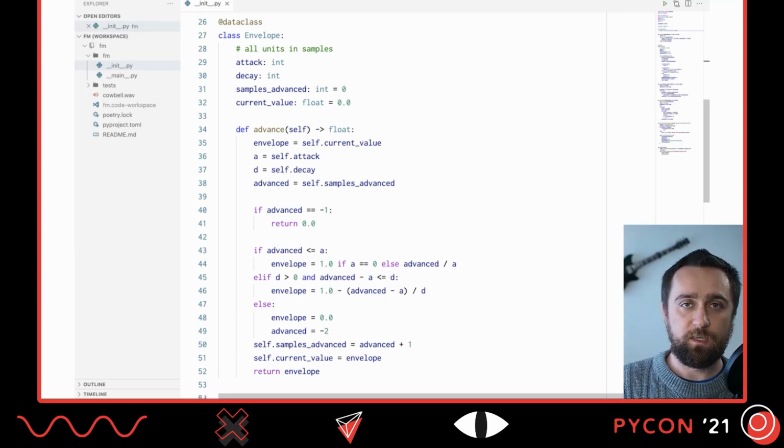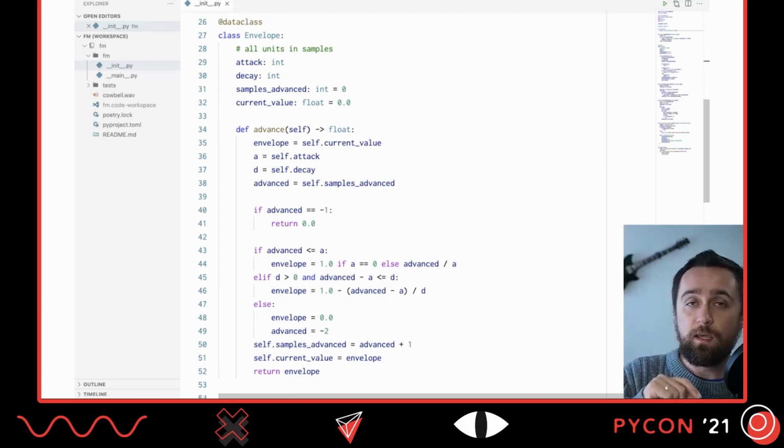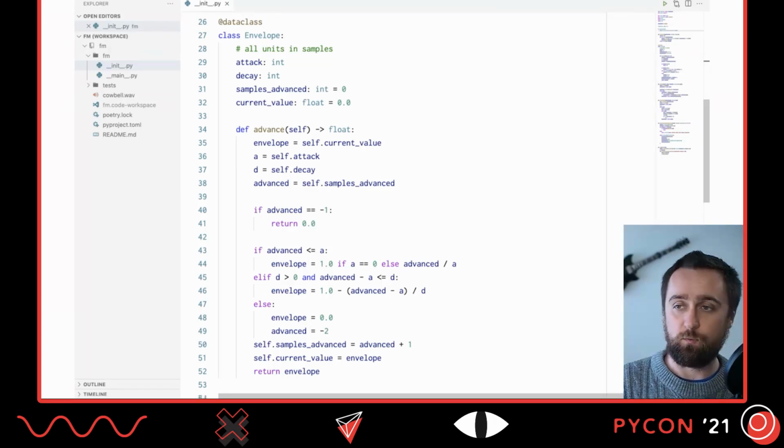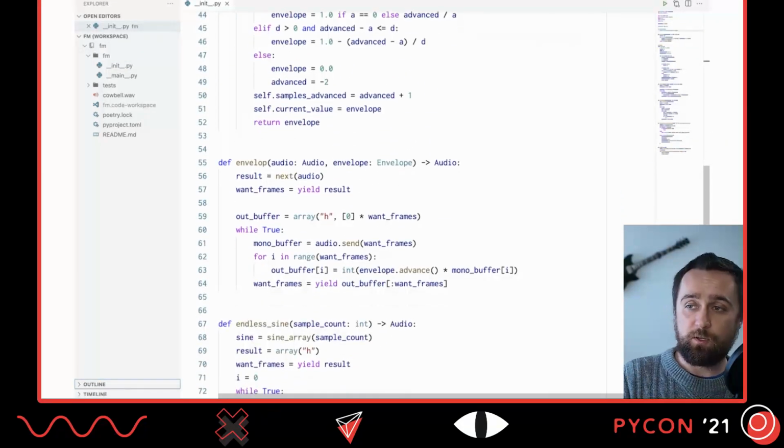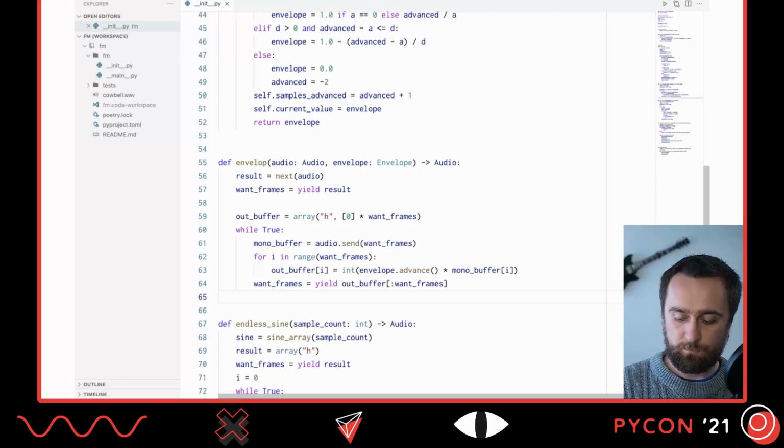The envelope that we're using here is an attack decay envelope, meaning it takes some time for it to rise to full volume, and then it takes some time to get back to zero. It's a linear envelope. So by setting the samples advanced back to zero, we can restart the envelope. That's going to be useful later. The envelope generator right here contains the same boilerplate setup as we've already seen. And the meat is the loop on lines 62 and 63, where we apply the envelope's current value to the incoming data. So how does this sound?